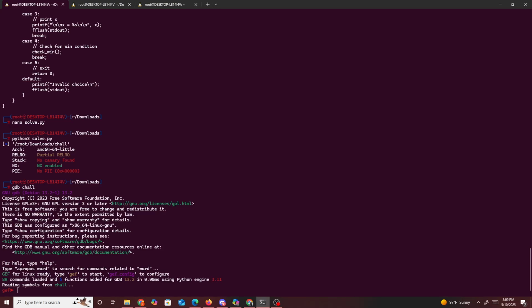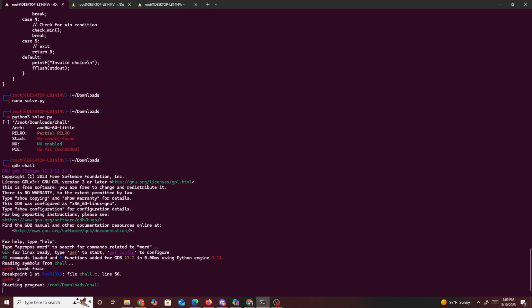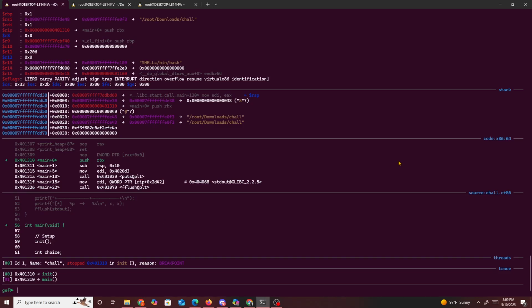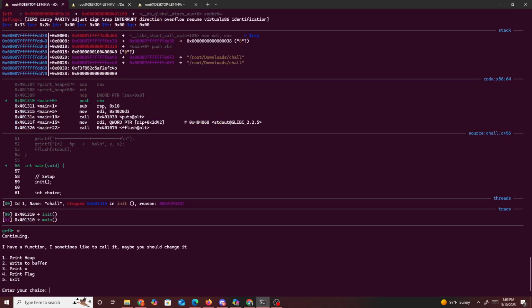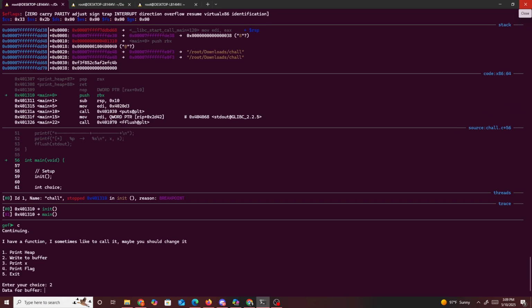Now if we do break *main, and then type run, we see all this stuff. Now we press continue. It says, I have a function I sometimes like to call, maybe you should change it. So what we want to do is first write to the buffer, then add data to it.